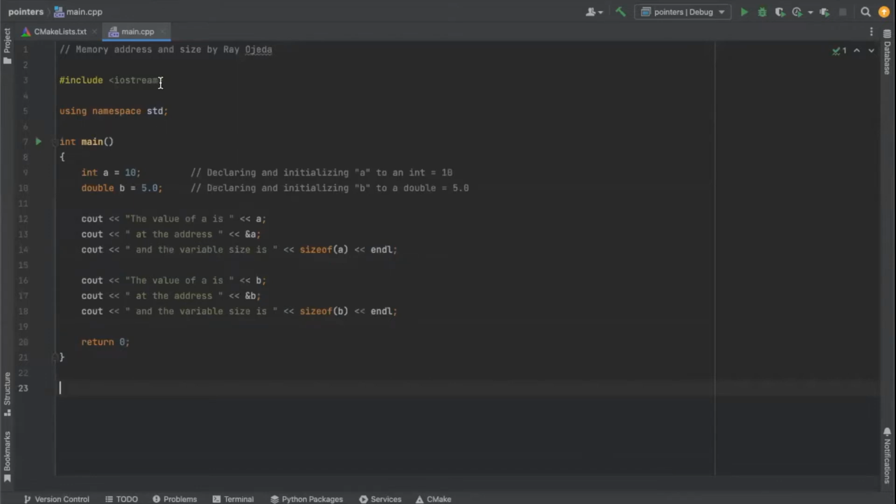So I'm including iostream, using namespace std. Here's my main function. So I have 2 variables. One's int a equals 10, and I have a double b equals 5.0. So here I put a comment on those. And what I'm going to do here is cout the value of a is a.